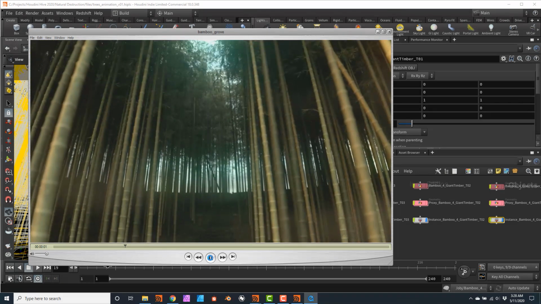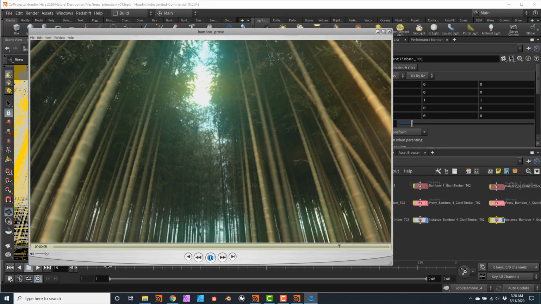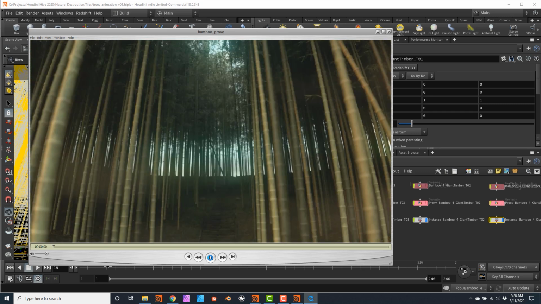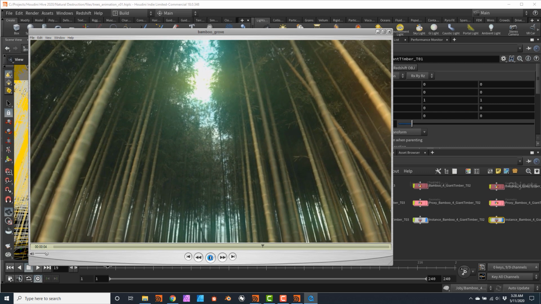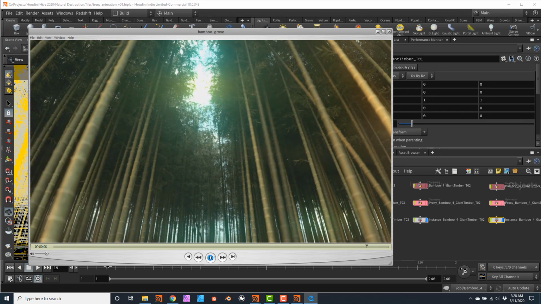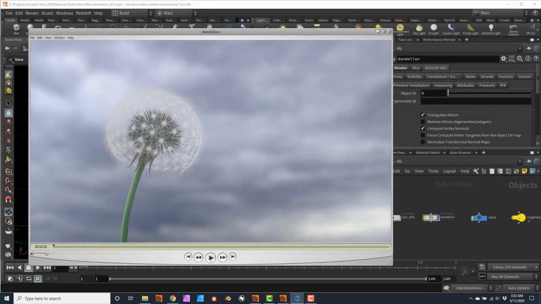So this is the final render. And again, in this case, the animation is very subtle, but it's enough to give life to the trees and make it much more natural. Next, I'm going to show you how this dandelion was animated with Volume Solver.